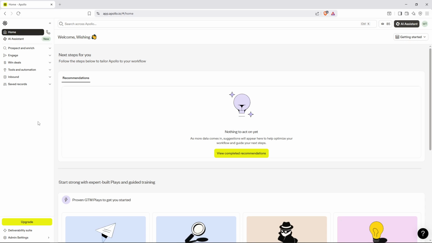First, you'll want to start by opening a new browser tab. In the address bar, type in Apollo.io and hit enter. This will direct you straight to the Apollo website. Once you're there, look toward the top right part of your screen where you'll see a login button. Go ahead and click on it to access your account.